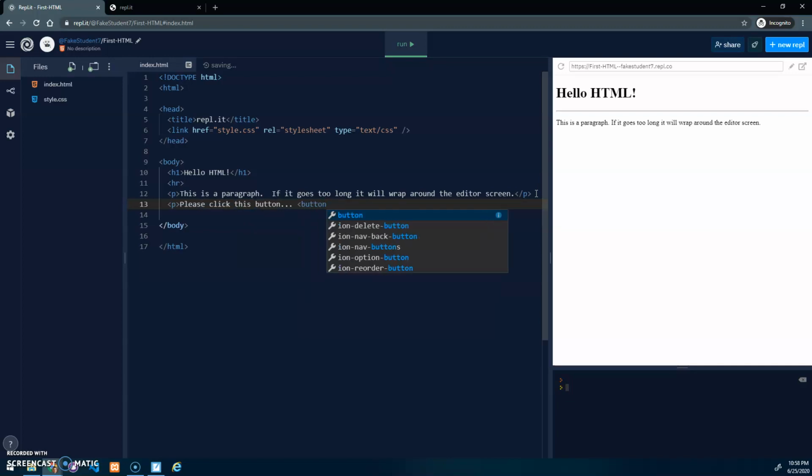Maybe I can create a paragraph and I'll say, please click this button. And then I can have a button element. Click me. And then end the paragraph. So notice I'm nesting elements here, right? I have a paragraph, opening and closing tag. So all of this is the element content, and inside of that I've got a button element. Hit run, and there's a button. Doesn't do anything yet, but it's a button.